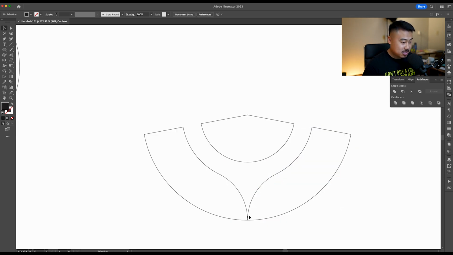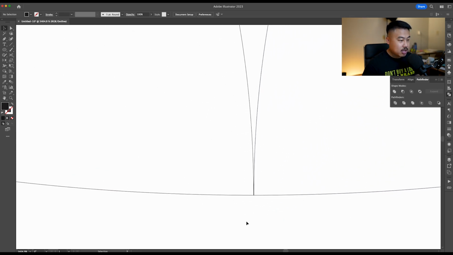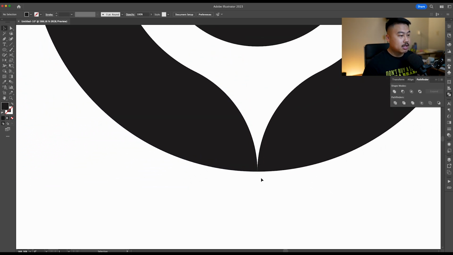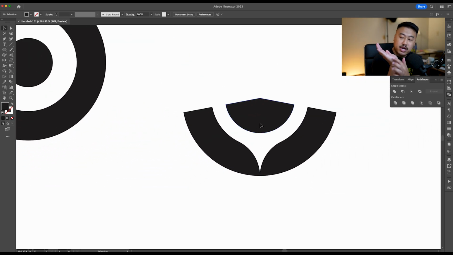I like to go to my skeleton mode to make sure everything is aligned. The reason I love this mode is because if I was off a little bit, I can tell that it's off right there. But now that everything's aligned, I'm good. Okay, now we have this little crevice right here.